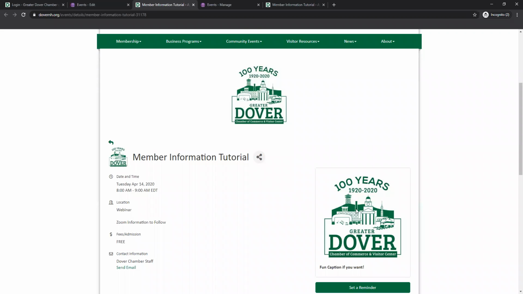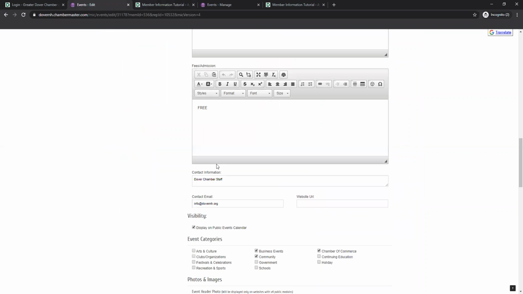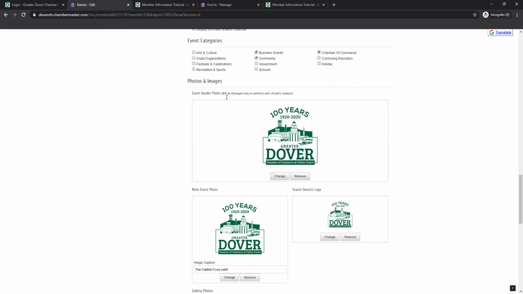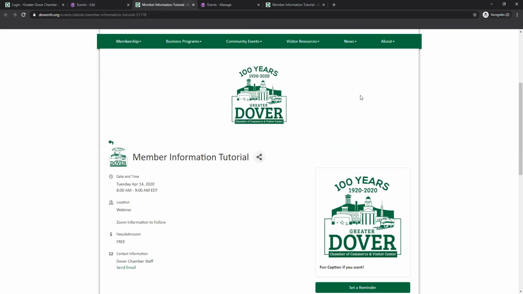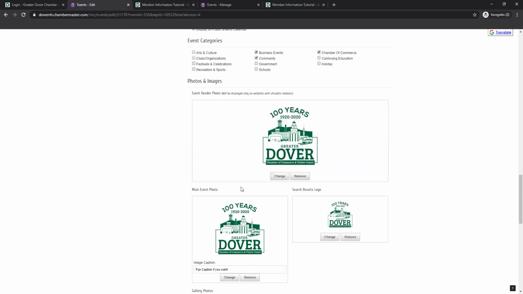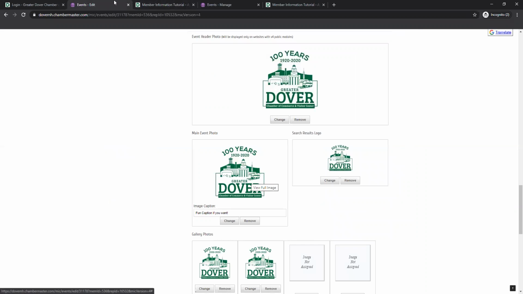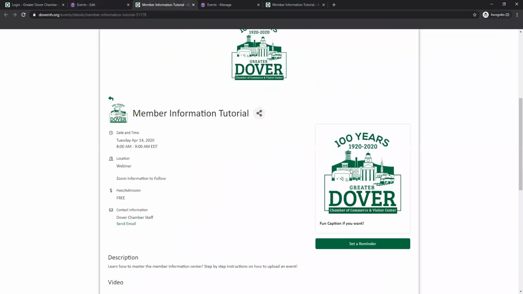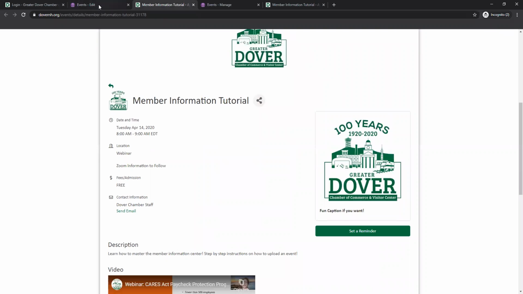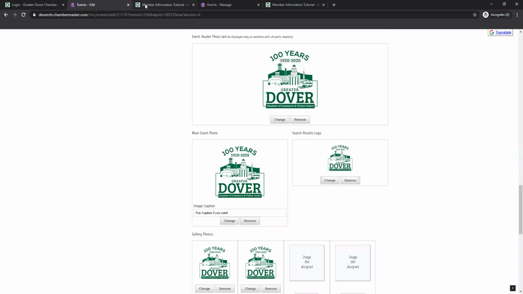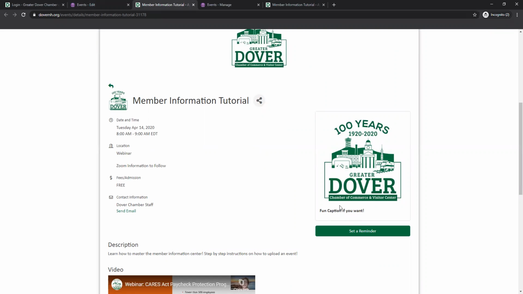What I'm going to do is just go through the pictures really quickly. So if you scroll down here, the event header photo will be displayed only on the website with the V4 public modules. We do have that. So that's right here. This is the event header image. The main event photo is going to be right here. And then where it says caption over here, that's where your caption's going to be.